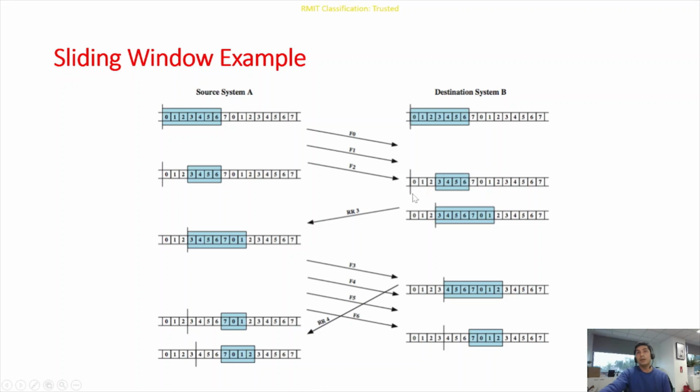And then after that, if it has processed them and it is okay, it is going to send RR3, which means ready to receive the third frame. So the receiver sends this RR3 message to the source. So once it is received, the window is again expanded.